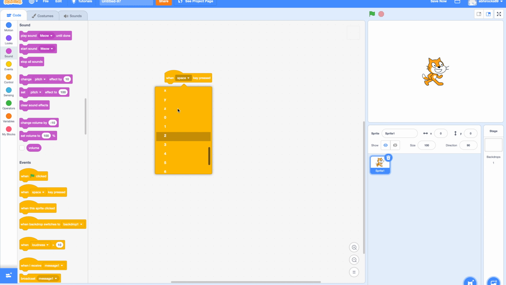The number keys 0, 1, 2, and much more. The arrow keys left, up, right, down, and the spacebar. This block also has an any key option, which allows you to press any key to operate the block. Let's try a few examples.